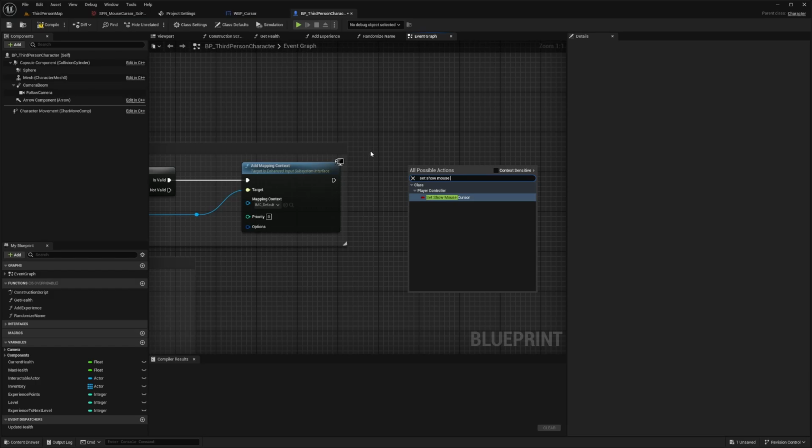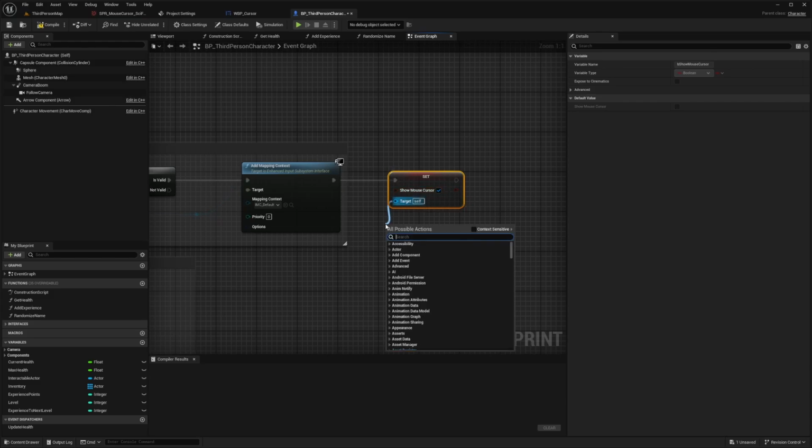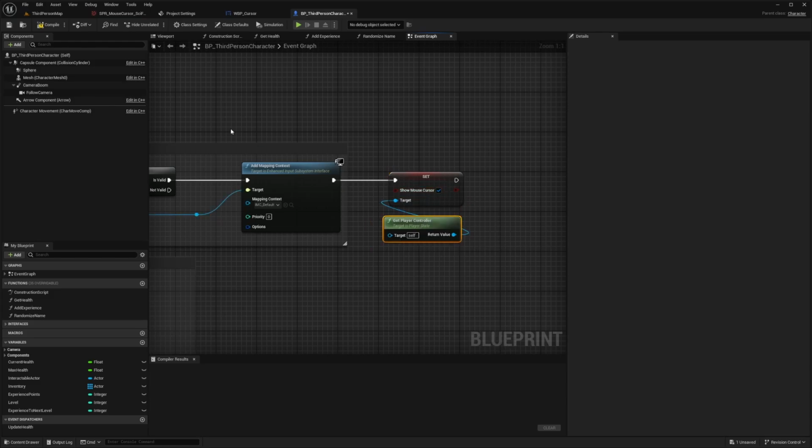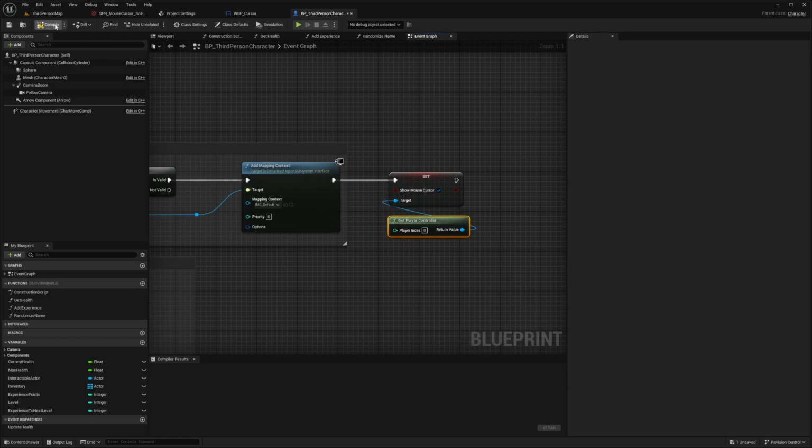So I'm just going to right click at the very end of my begin play and look for set show mouse cursor. Connect this at the end of this and make sure it's checked so that it's true. And the target will just be my get player controller. And that looks good to me. So compile and save, and we're just doing this so that we can show our cursor.